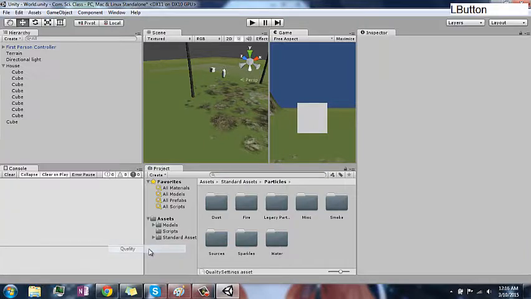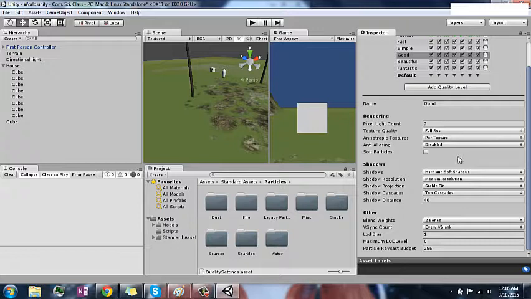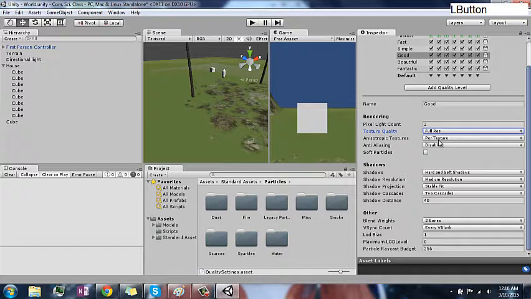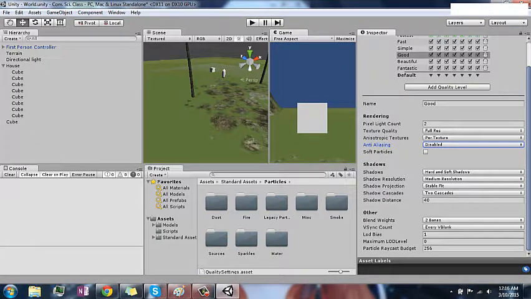And we could see quality. And you could actually have your game look awesome, beautiful, good, simple, fast. Fast is, say, if you have a really big game that has very poor quality, this is a great way of reducing it. And you can reduce the resolution of the game, the textures, anti-aliasing, and things like that, just to reduce the overall amount of memory your game takes to run.